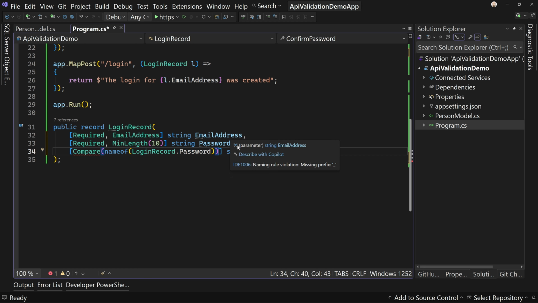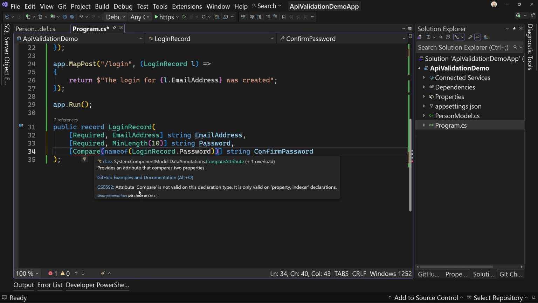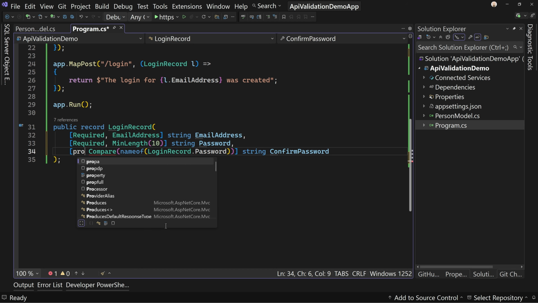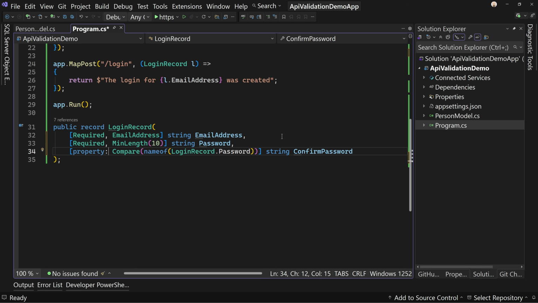But notice here it says we're expecting a close. There we go. But now it says this error right here, which says attribute compare is not valid on this declaration type. It's only valid on property or indexer, which this is going to create a property, but it's in a record, and that's the parameter passing in. And so it doesn't work that way, right? Well, actually, it can. All we're going to do is say property, colon. This is a property. So now it does work correctly.